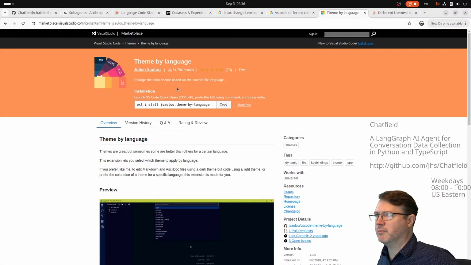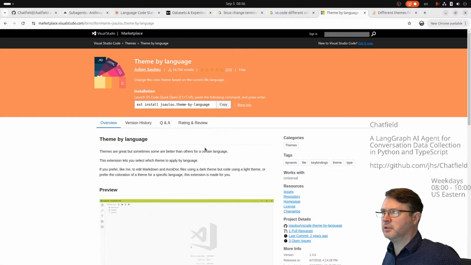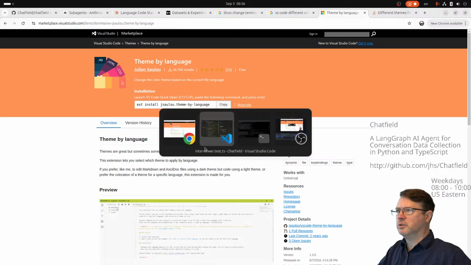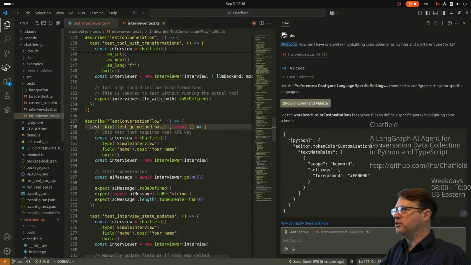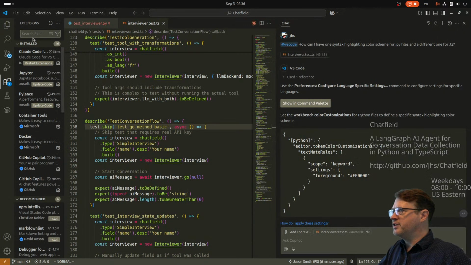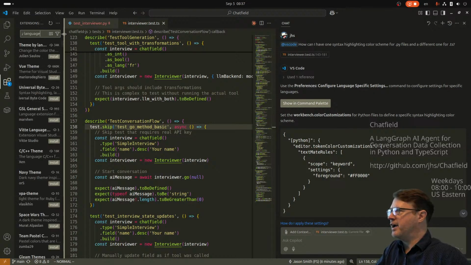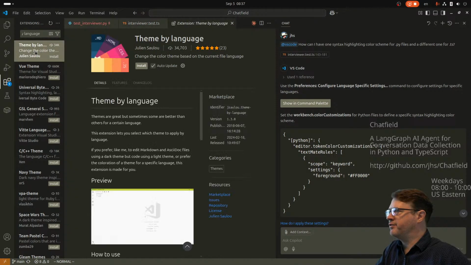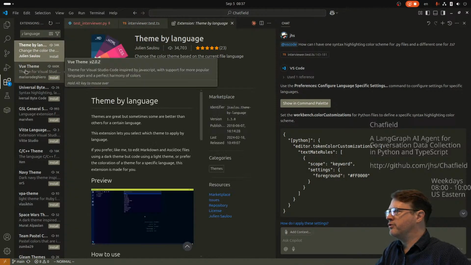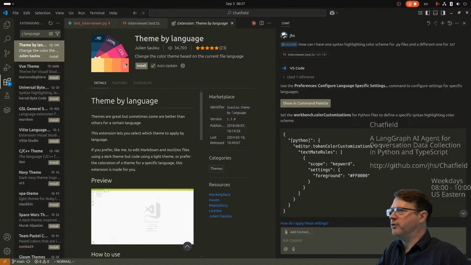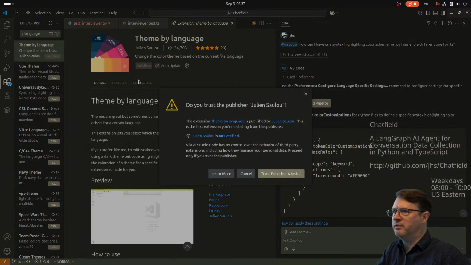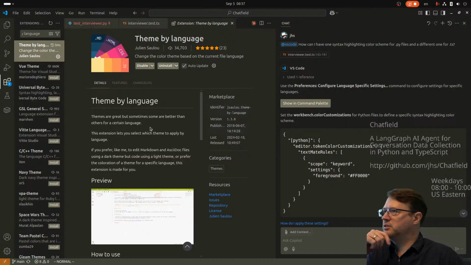Theme by language. Is it moribund? Is it dead? Let's just try it. Theme by language. This is actually kind of cool. 34K downloads. Okay, that's enough downloads. View theme. No, this is totally it. Yeah, look at that. Yes, I trust Julien.